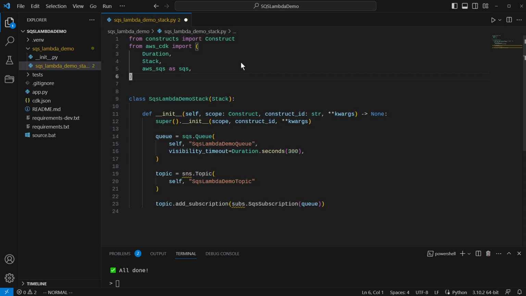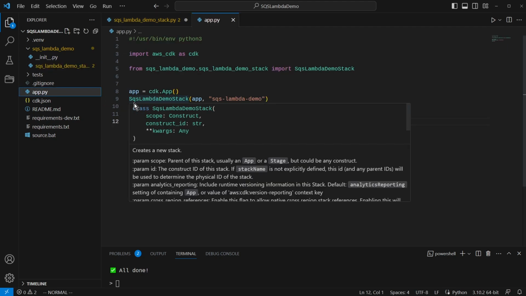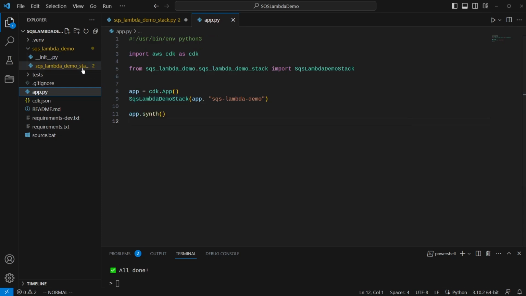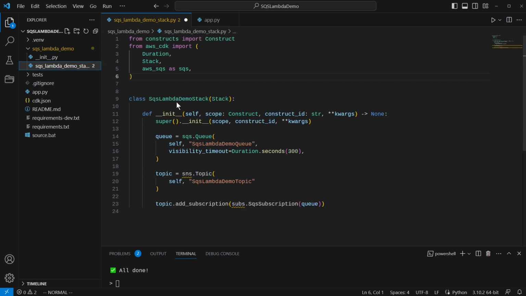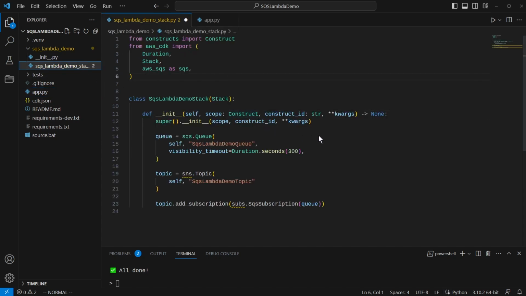And so what's going on in line 9? So we're defining our SQS Lambda demo stack. And if you recall, under our app.py, if we go here, this is the constructor for SQS Lambda demo stack. So if we wanted to create another stack, we'd create another file that looks very similar to this one and just name it what we want. And then we would add it in the app.py, maybe infrastructure stack or something like that. Give it a name and it'll also deploy everything that's in that file as well. But anyways, let's take a look at this a little bit closer here to understand.